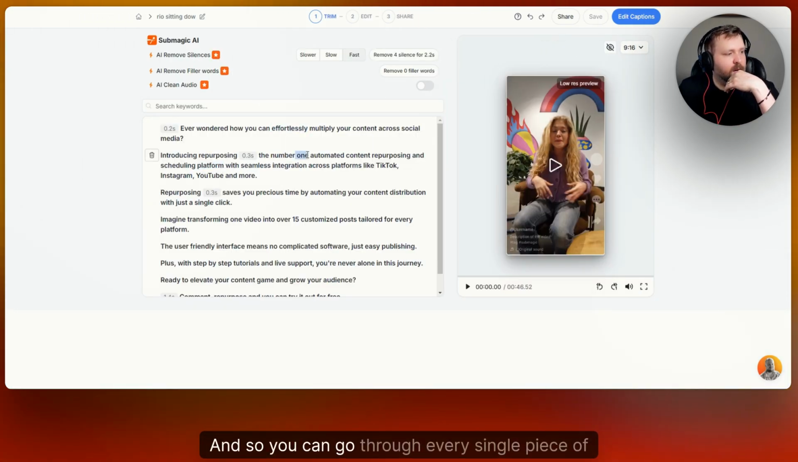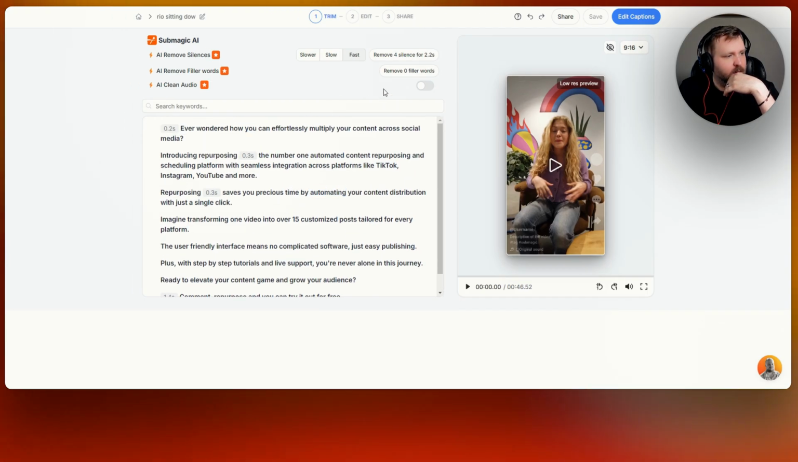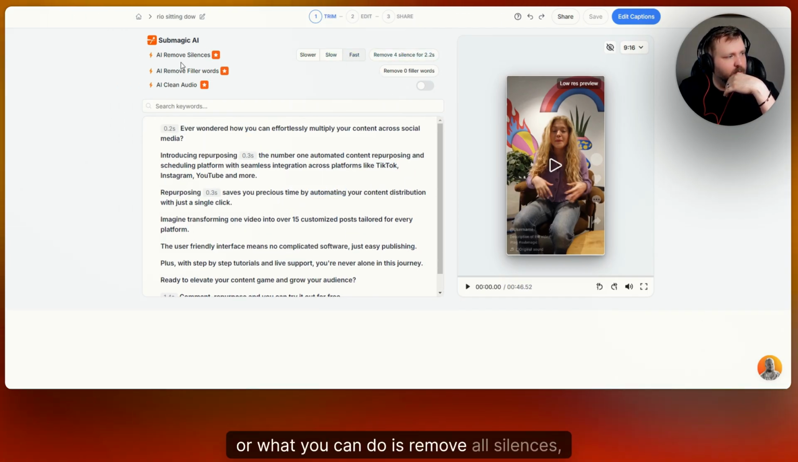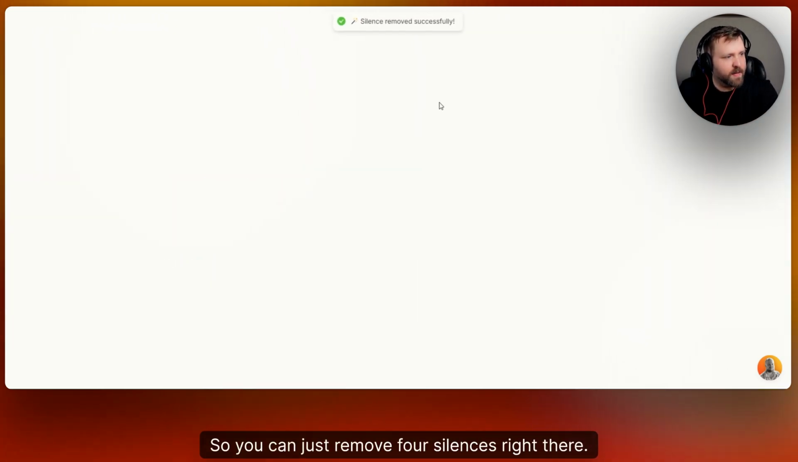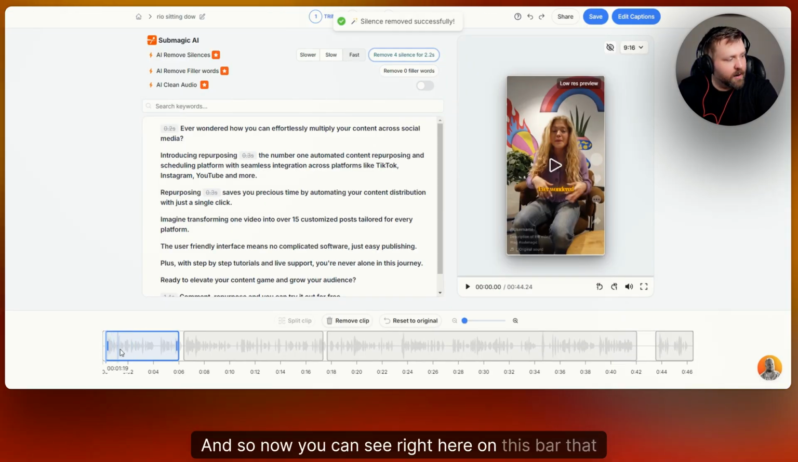And so you can go through every single piece of content that you want to and delete it, kind of like a document. Or what you can do is remove all silences, which is awesome. So you can just remove 4 silences right there. And it said just like that, all the silences are removed successfully. And so now you can see right here on this bar that those were the silences that were taken out.